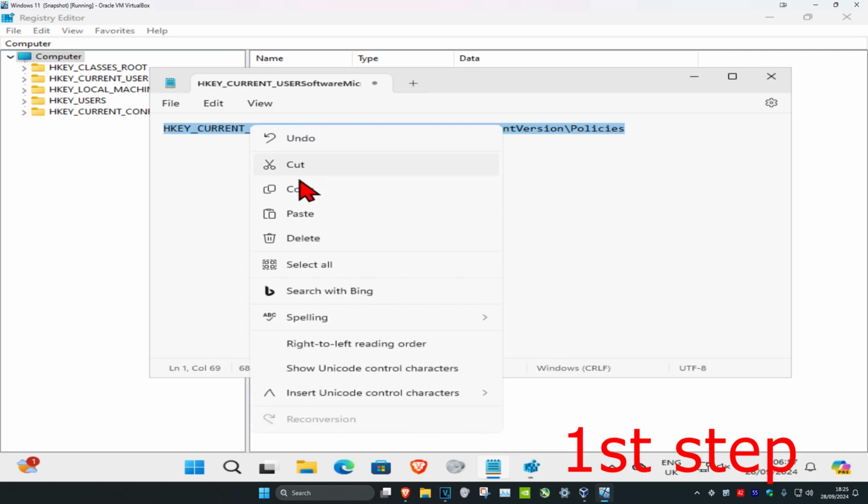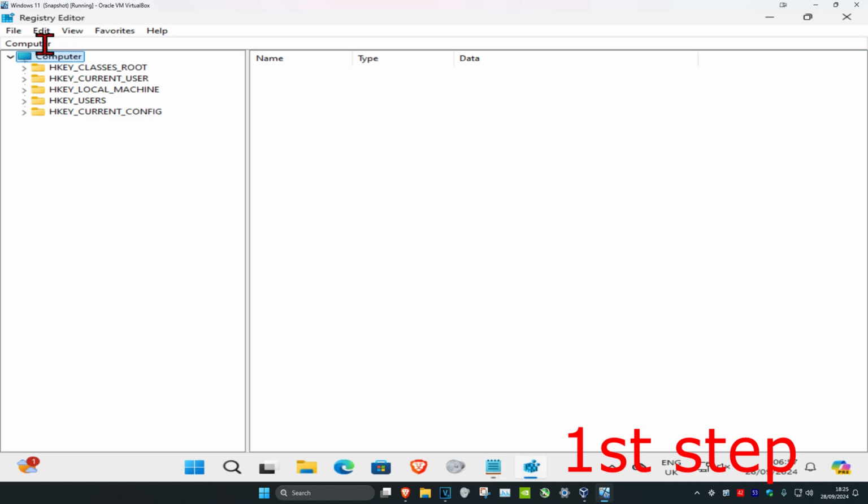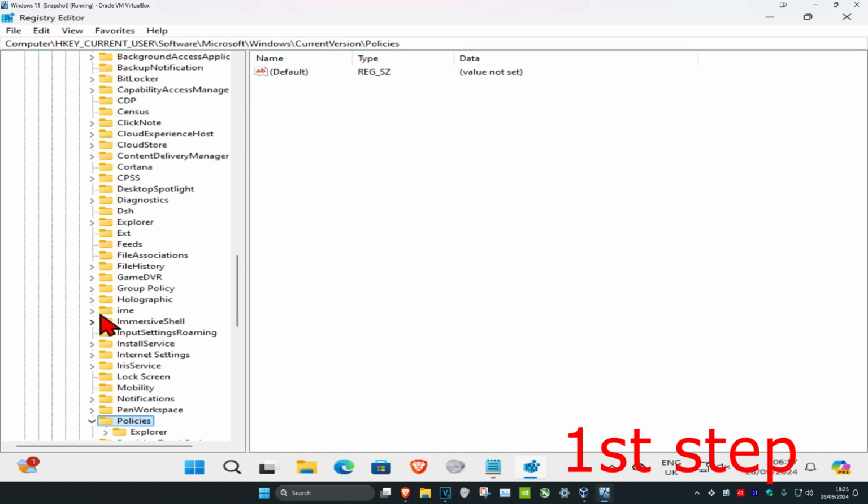It's going to be down below. So right click, copy. And now you just want to delete this where it says computer. Just delete this. And now you're going to right click, click on paste, and then click on enter, which will now take us to here.